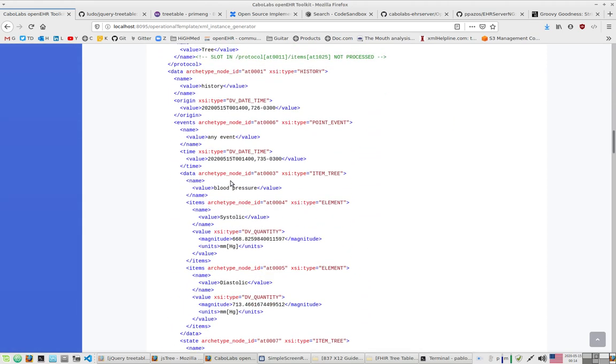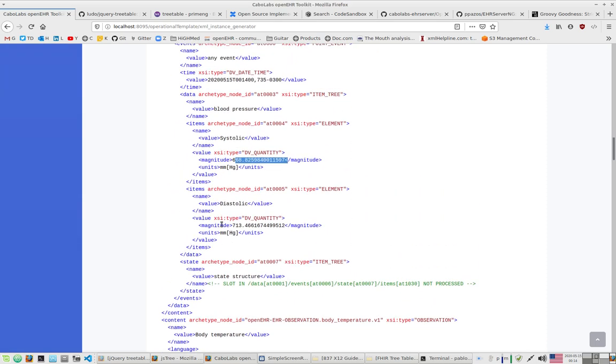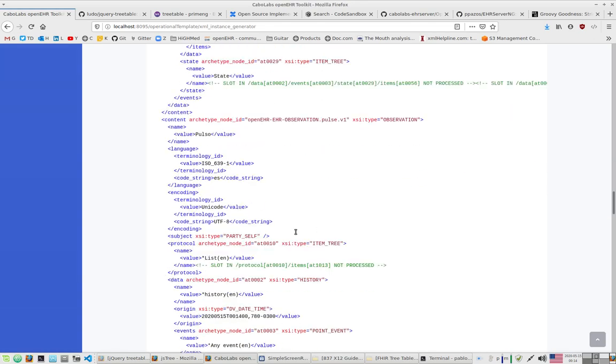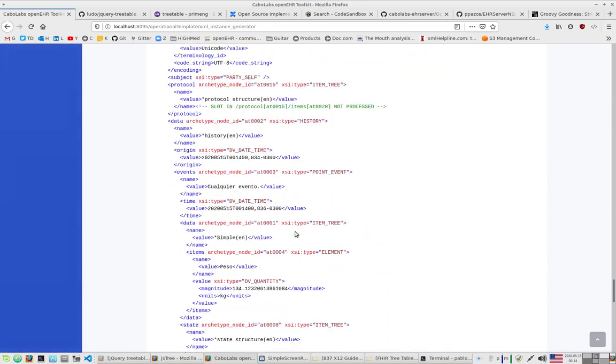So this is the XML with random data, but complies with the operational template definition. So for example, this has blood pressure there, and the value for the systolic, this doesn't make sense. It's just auto-generated. In the future, we will add more constraints so the data that is generated looks like real information. For instance, for the free text nodes, we are generating random text right now.